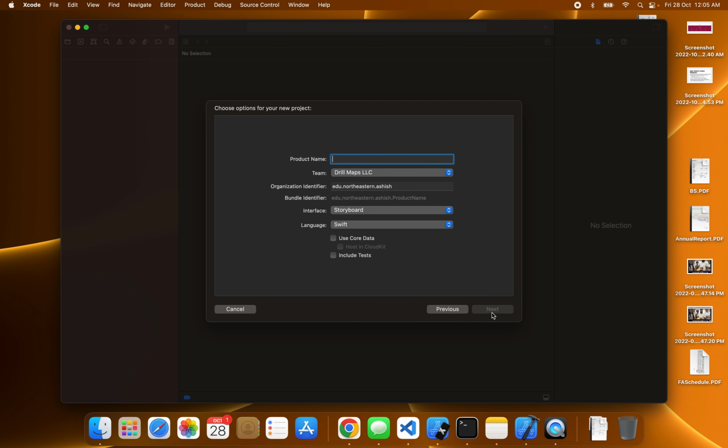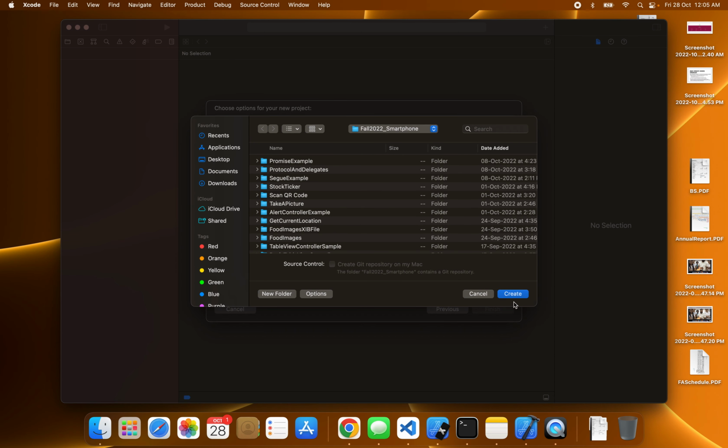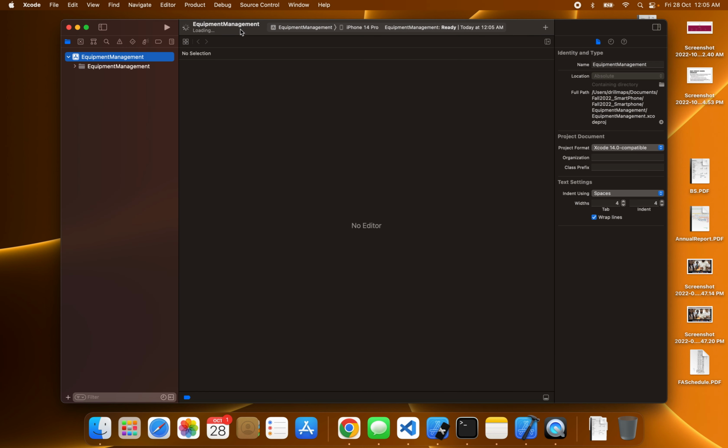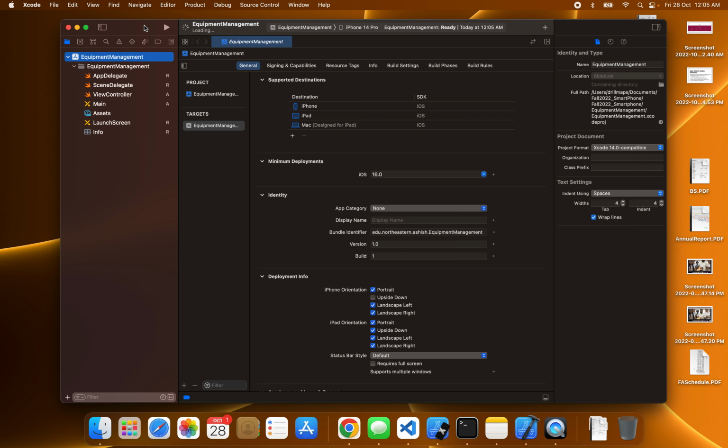Click on app, click on next, and we'll say equipment management. Okay, equipment management, and don't have to worry about this. All of this is storyboard, Swift, and then we'll click on next. Okay, we are creating in our folder for the semester. Okay, so equipment management actually starts up.